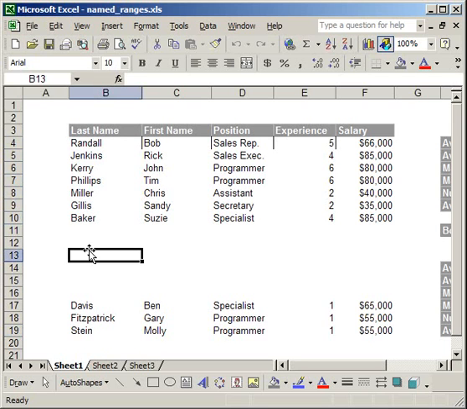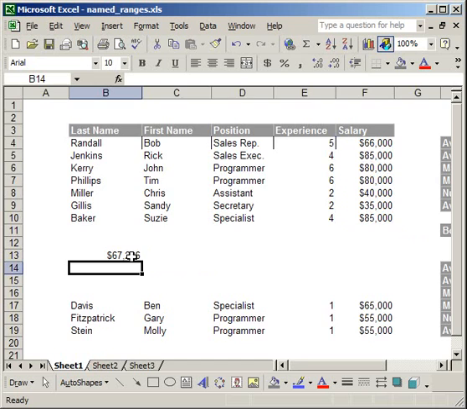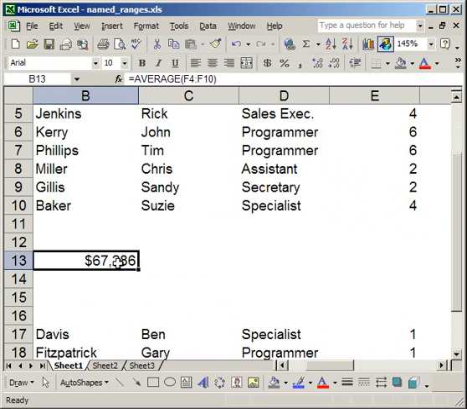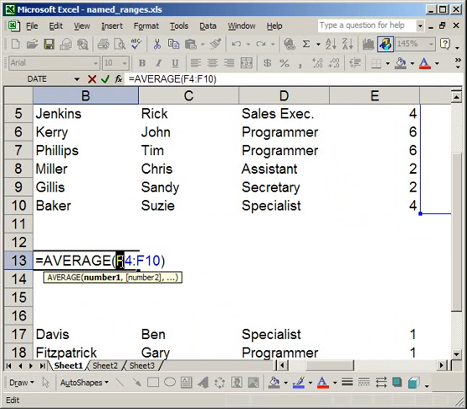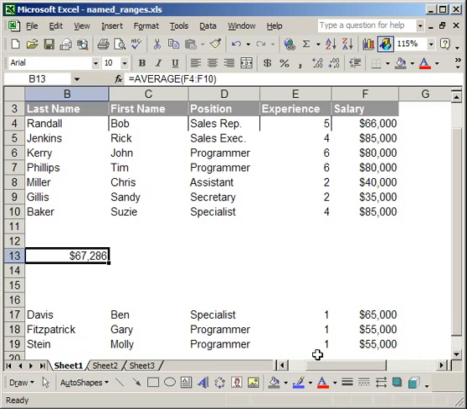Now, let me give you an example of what a range is going to look like. If I enter a formula, say equals average, open parentheses, and I want an average of the salary, I'm going to click and drag down for all of them. And now what you see there, F4 colon F10, is a range. So I'm going to hit enter. Zoom in real quick. So that part of the formula is the range. Now I'm going to show you how to give them names and how to manipulate them.